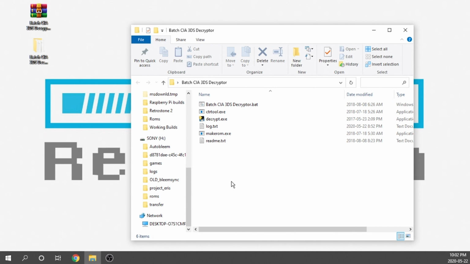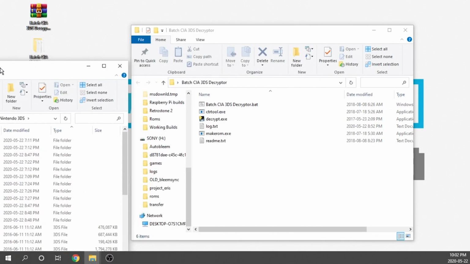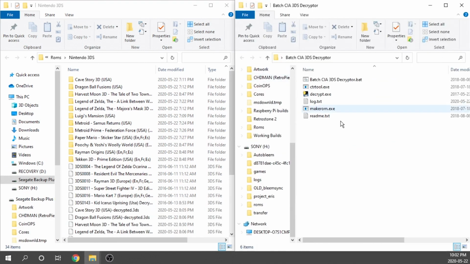And it's super simple. All you got to do is load your games into this folder and run that batch file. Now, I am going to do that really quickly. And I'm going to throw my games over on one side. And I'm going to go ahead and grab the decryptor on the right hand side here.